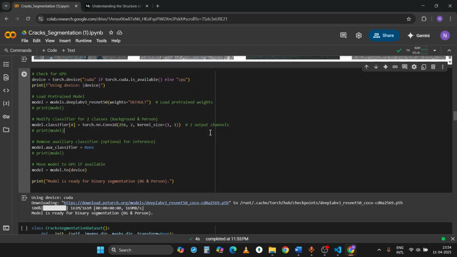Okay, so now we have to load the model. torch.cuda.is_available gives us which device we are using, either CPU or GPU. This is important because the model and images and all things have to be on the same device. Otherwise, it will throw an error.